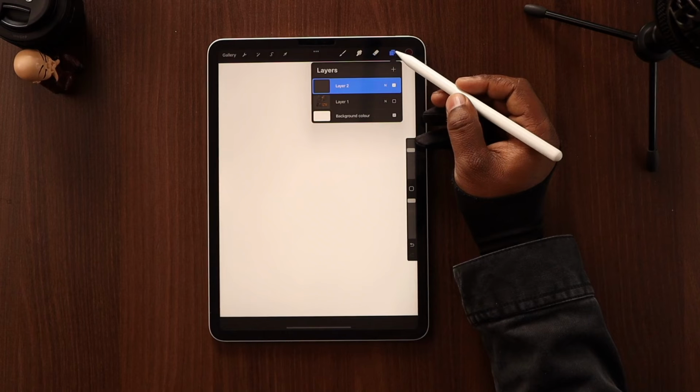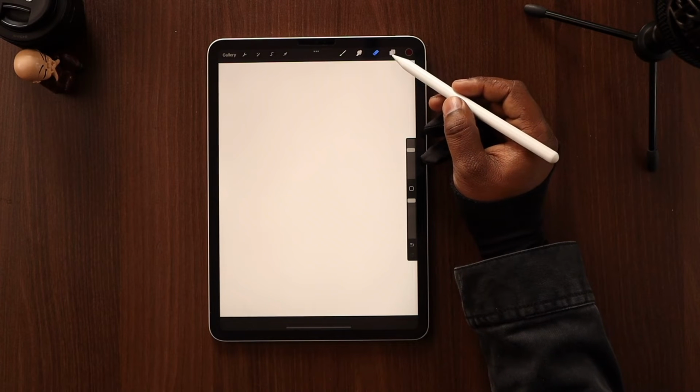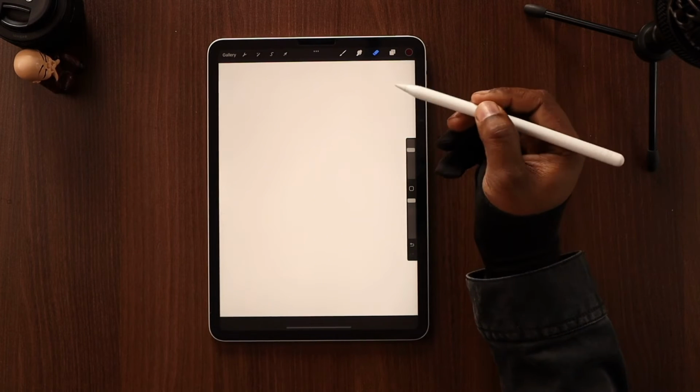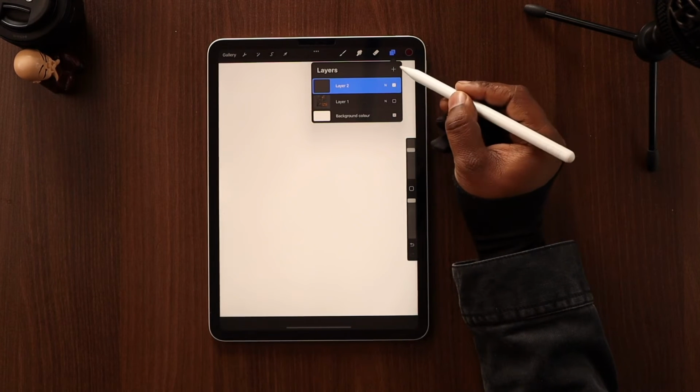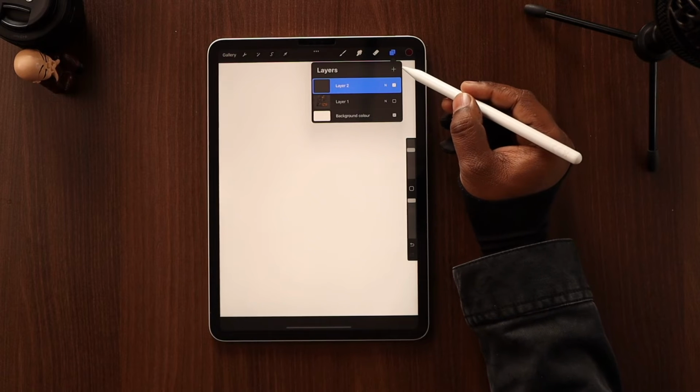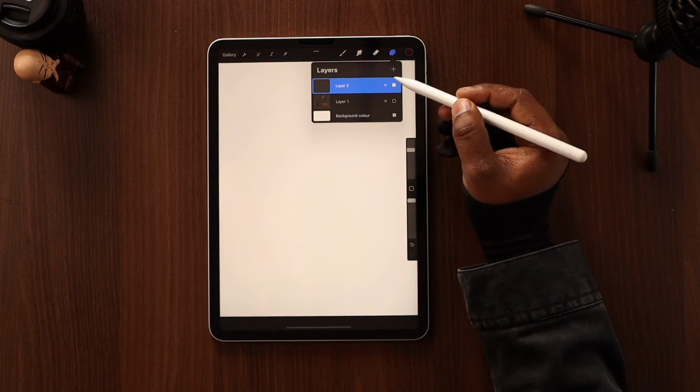There is a layer box. We'll understand the layer box in very depth. First, understand the very basics of the layer box. Basically, in the layer box we have a plus button first of all. Using the plus button, you can keep on adding new layers.